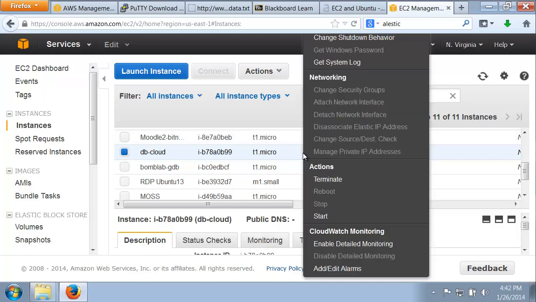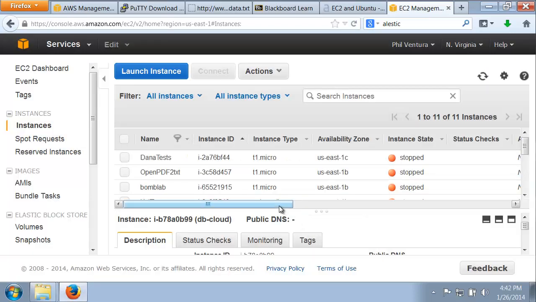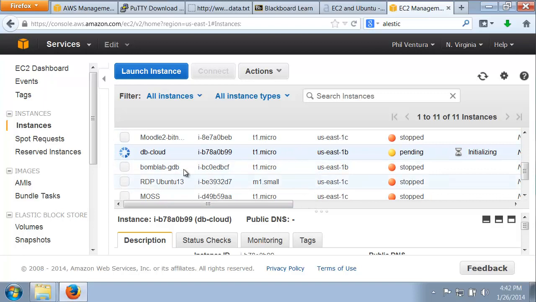So if I go here and I say start once again to start this server up, it'll take a second or so, but we'll see once it does get started that it will have a different IP address. Now that's fine. All that means is when you go to log on to it with Putty, you're going to need to make sure to enter in the correct address. And I'll show you how to do that as this loads up.